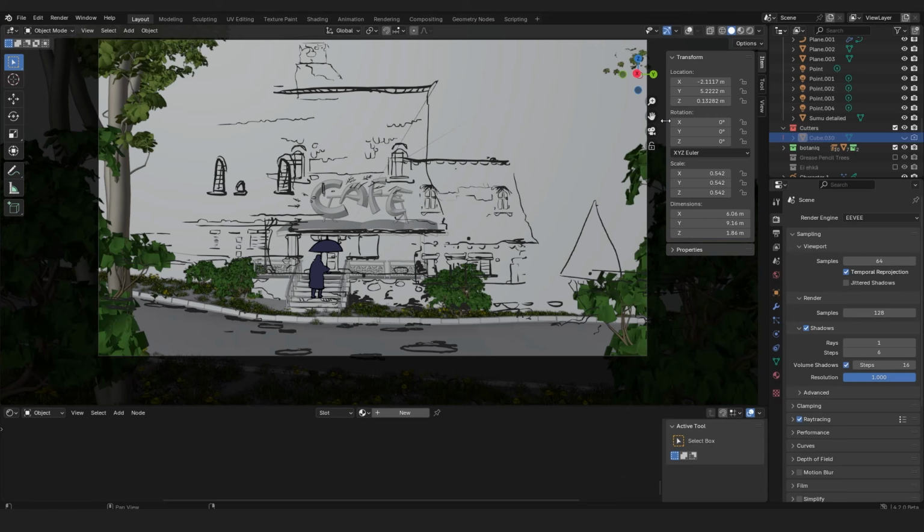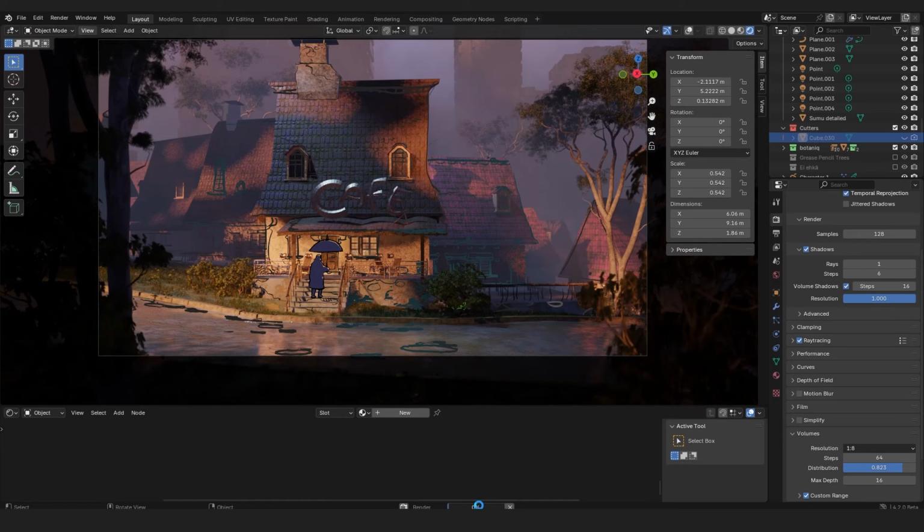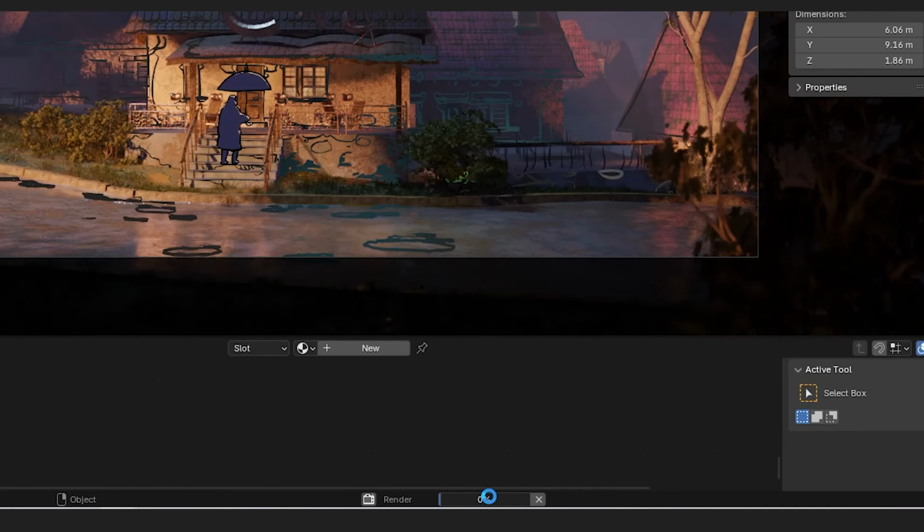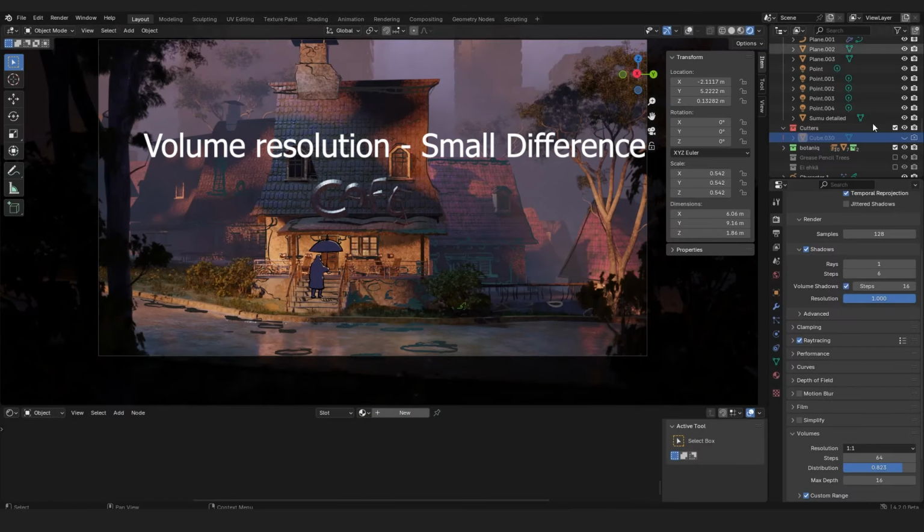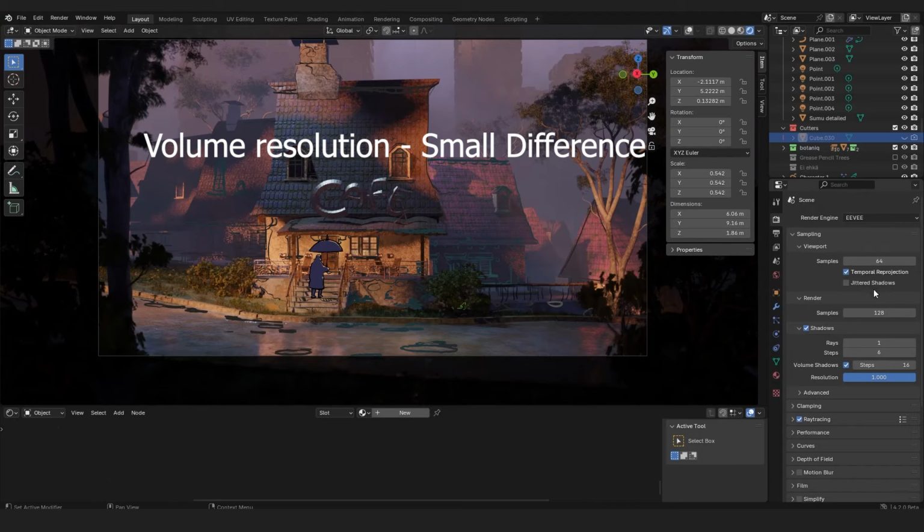Let's look at what we can do with the settings to reduce the render time. Again, when I'm rendering, I don't see the percentage going forward. The percentage stays at 0 until the render is finished. And increasing that volume resolution only affected the render time by 2 seconds.